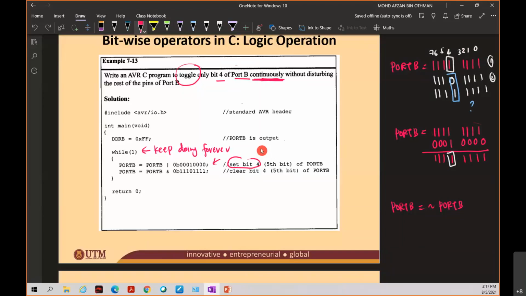Okay, kenapa kita pakai logical and? Contoh, this is the value lepas kamu dah set, and then kamu nak jadikan dia kosong. Nak clearkan bit 4. So kamu do a logical and with this number. So what happen? Do logical and yang ni akan jadi 1111 1 and with kosong you will get kosong and this become. Okay, you see only bit 4 aja yang berubah, bit lain tak berubah. So this is how you do the toggling process.